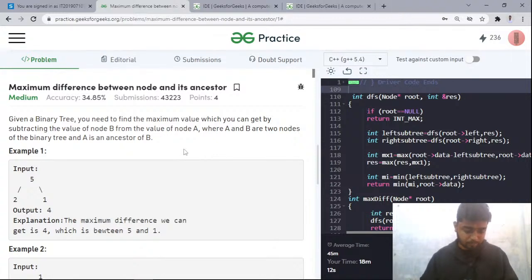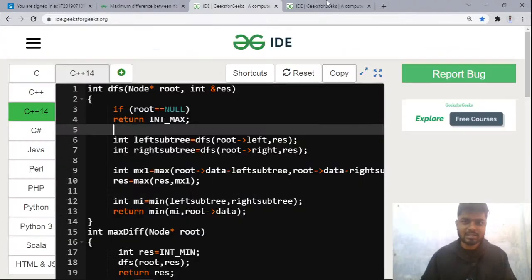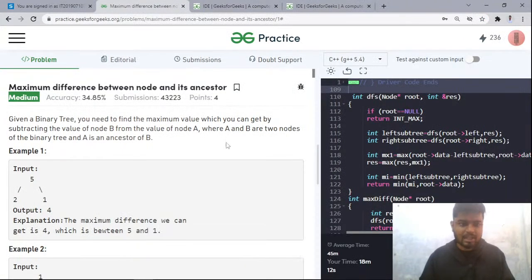This is a good problem. It's a medium level problem. It can be done using BFS as well as DFS. First of all, we'll be discussing the DFS approach. Then we'll also be discussing the BFS approach, and I'll be showing you the code for both. As you can see, these are the codes for both that I have got accepted.